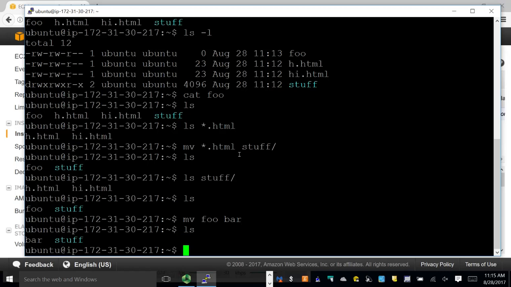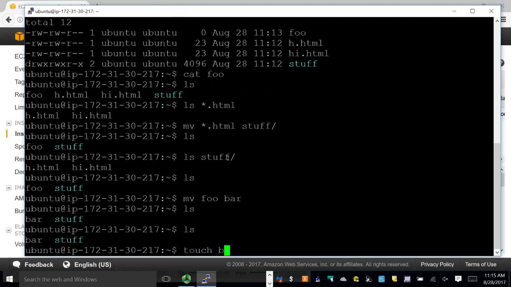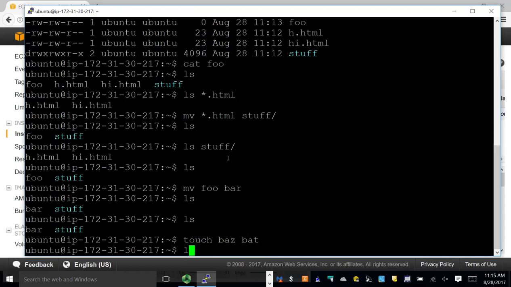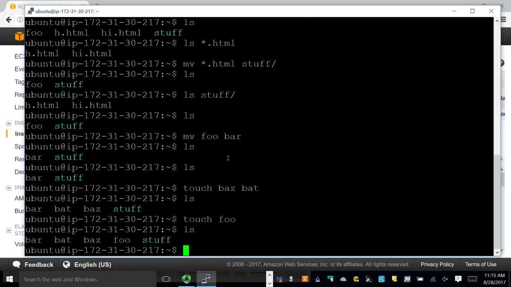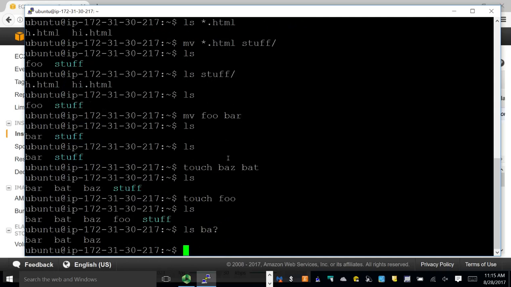You can, in addition to using star, actually do a couple of other things as well. For instance, you can use the question mark character to match just one letter. So let's see, we have bar. Let me touch baz and bat. Right, so there's those, and let me put foo back in here. Then I can say ba question mark, and that matches bar, bat, and baz.